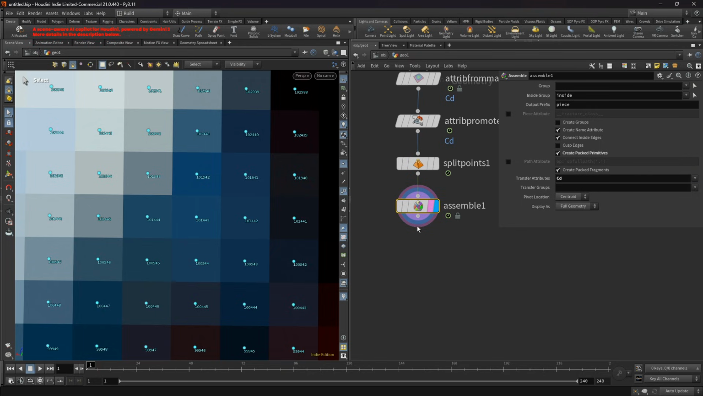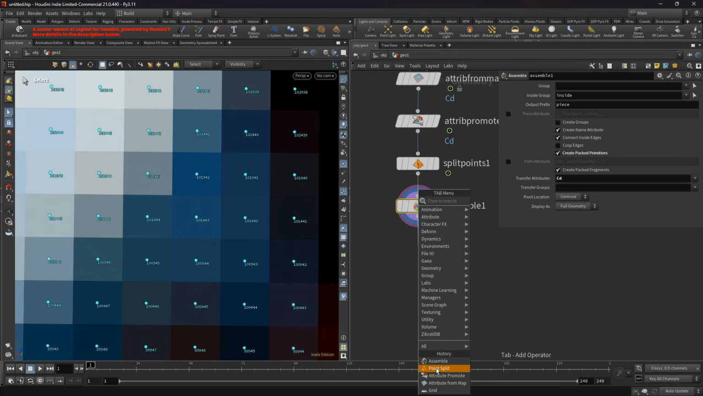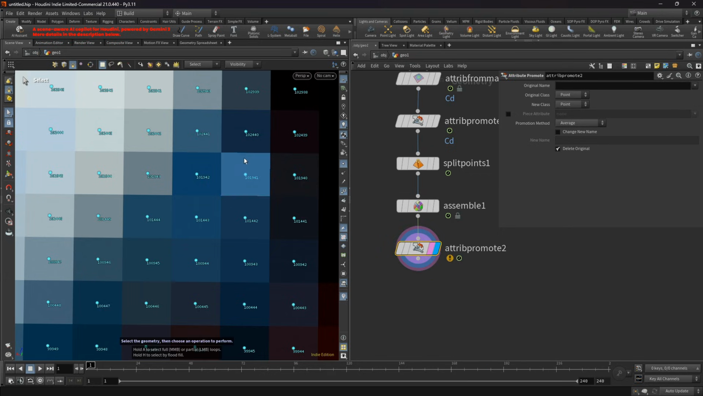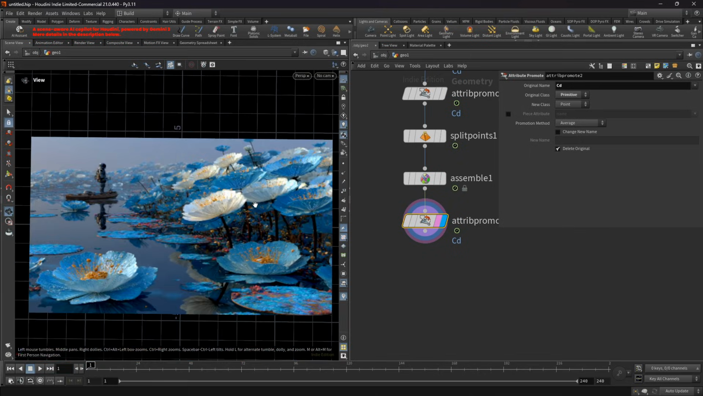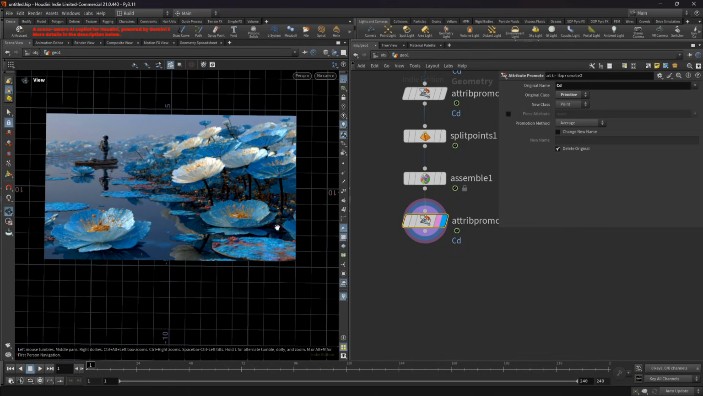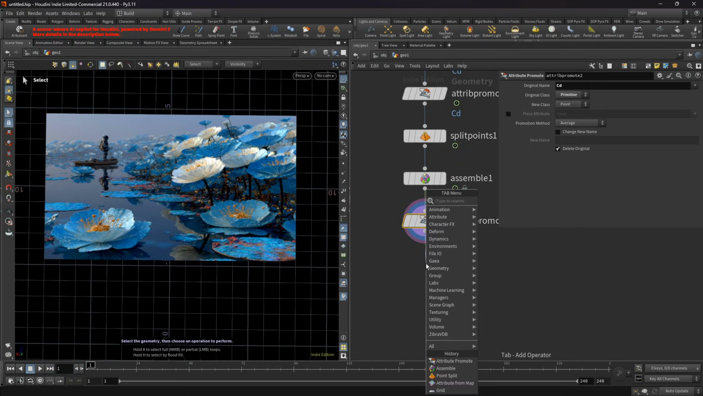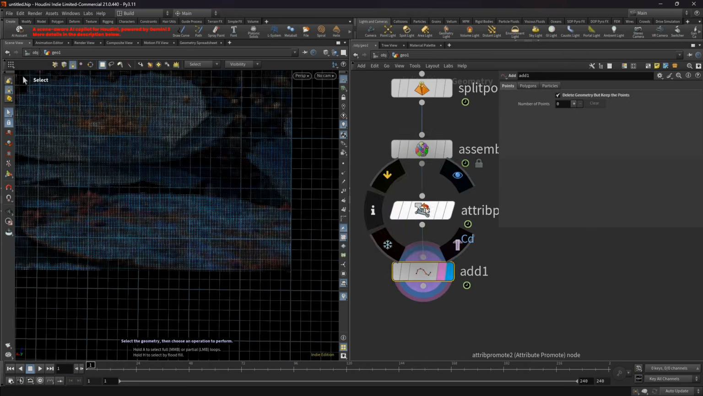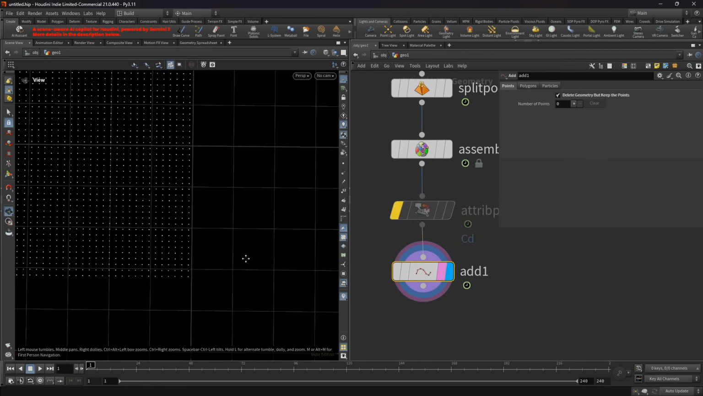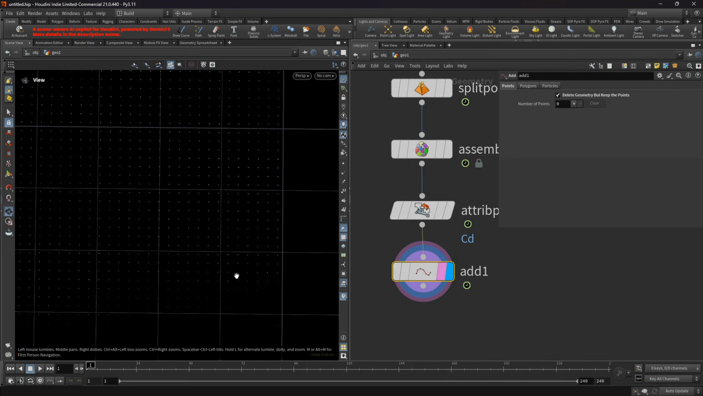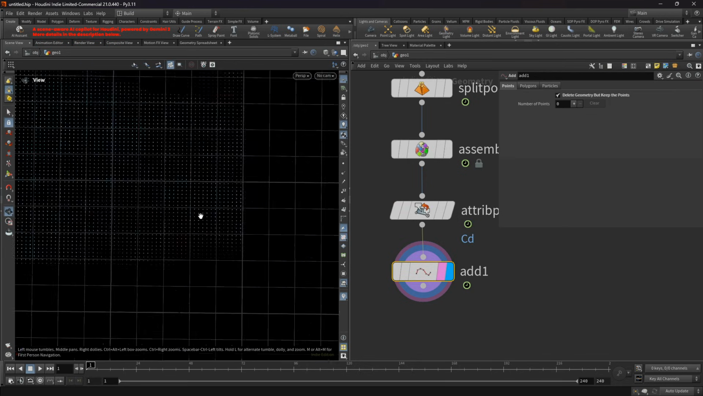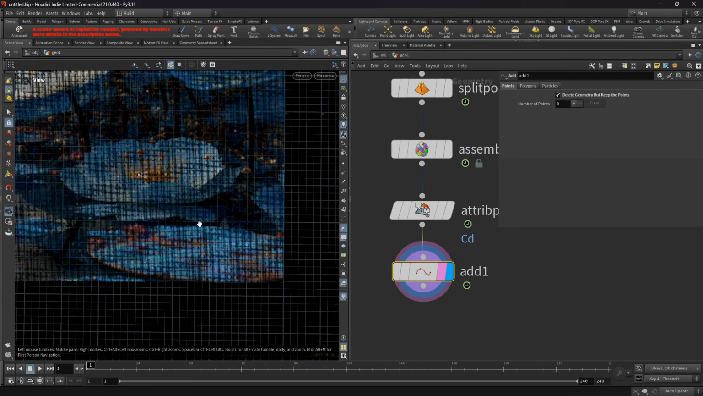Now we will promote again the color attribute from primitive to point, and we will delete the geometry. We need just only points, so let's delete the geometry. We'll add the node add, and now we see that we have only points and with attribute color. If you zoom, we see the different colors on the points we have, and here we have the image.